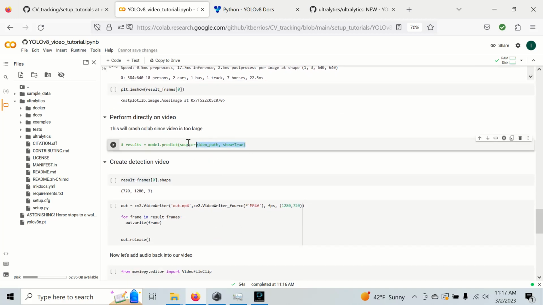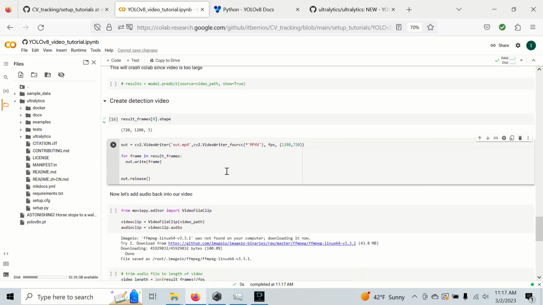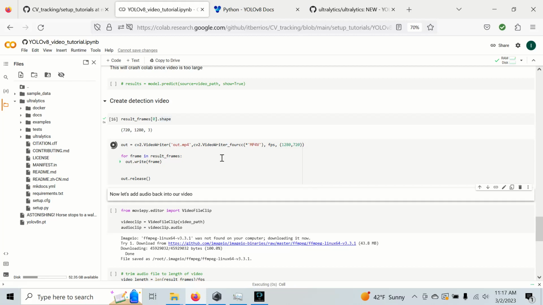Now we could actually do it directly on a video. All we have to do is give it the path, and it'll save the results, it'll actually save the video in a location. Now I tried to do it on this video but it's too large, and it crashes Colab. So we could actually write an output. We could output the video using OpenCV.